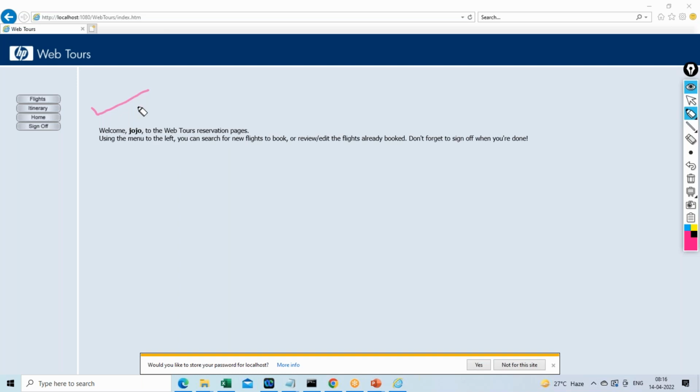So performance testing is all about checking the performance of an application, how the application is behaving, how the application is responding. That is all about performance testing, guys.